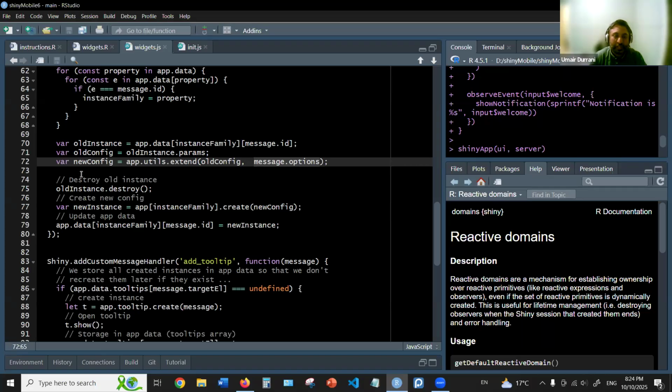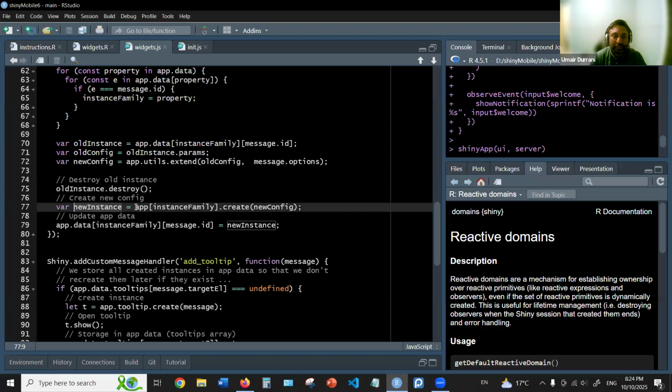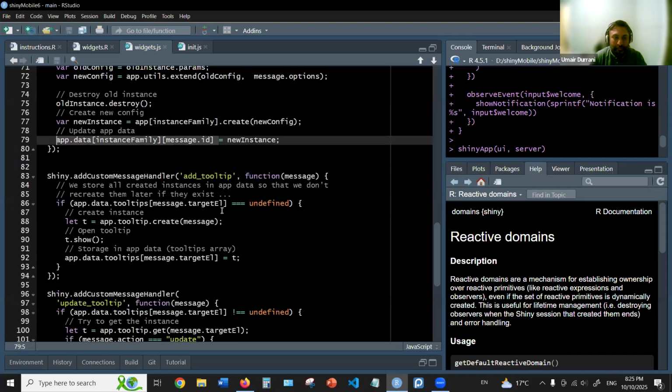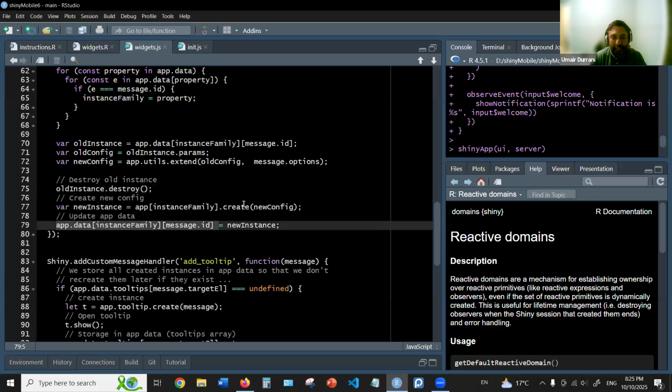So once we have obtained the new configuration, we use the destroy function on the old instance. So the previous gauge that was created is gone. And then we create a new instance using, again, the app object and the create method, where we provide the new configuration. And at the end, once that new instance is created, we then cache it in our app.data. So this is the example of, for example, a gauge object that we want to update.